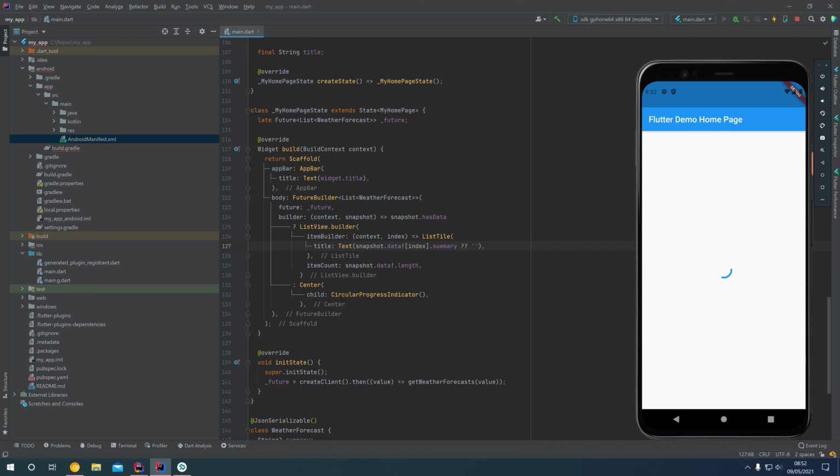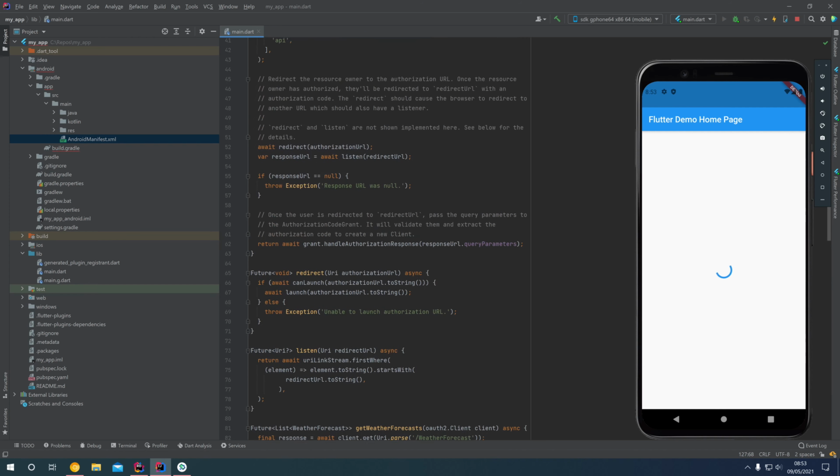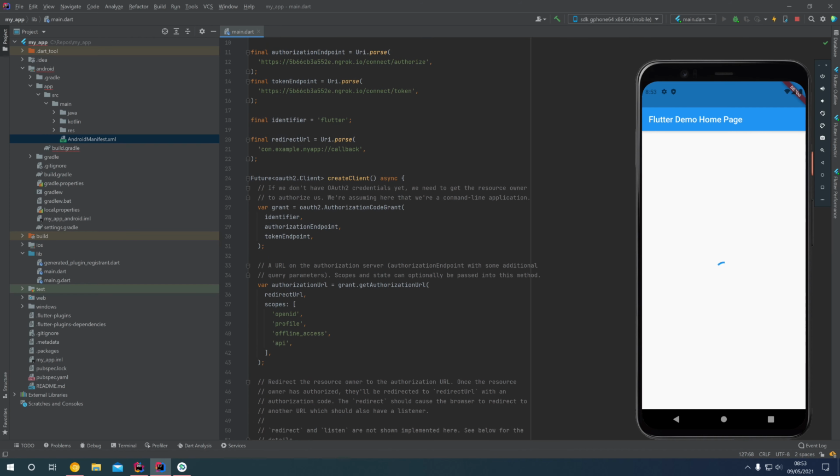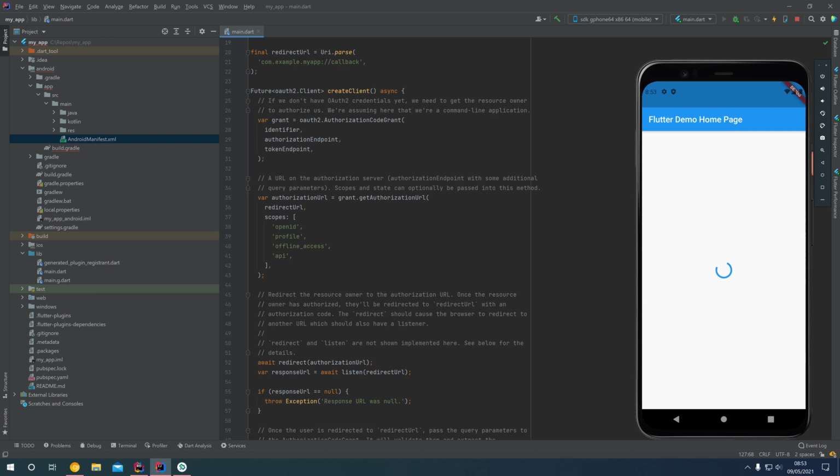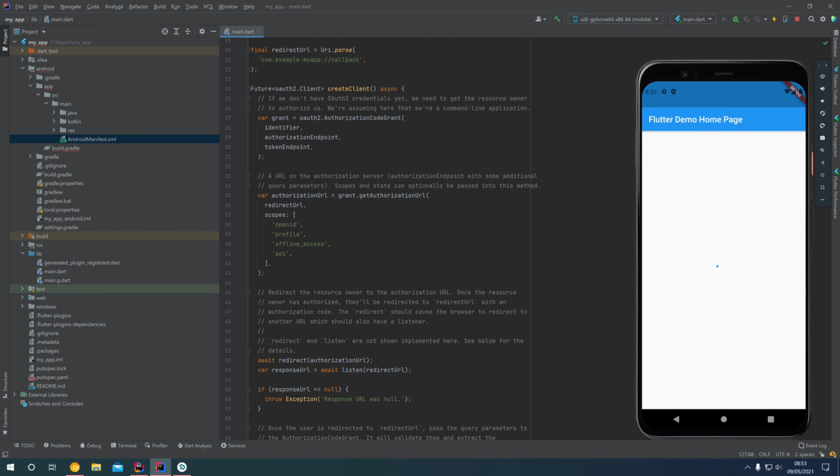So what we've done in Identity Server is we've registered the Flutter application as a client. We've then come into our Flutter application and used the OAuth 2 package, the Unilinks package, and the URL launcher package to handle the authentication flow. We used the OAuth 2 package to create an authenticated client using our client ID, the authorization and token endpoints, our redirect URL, and our list of scopes.